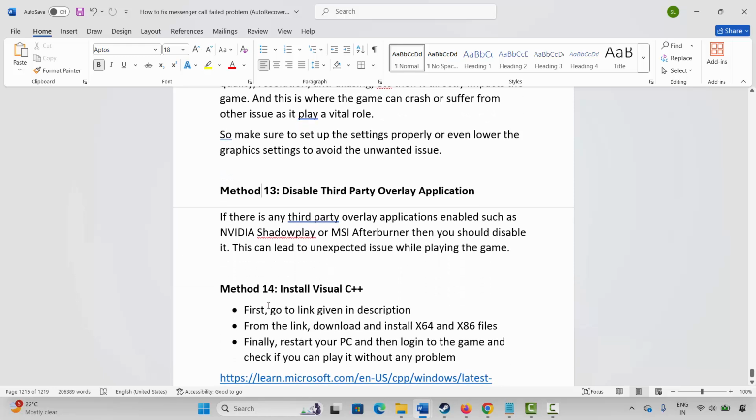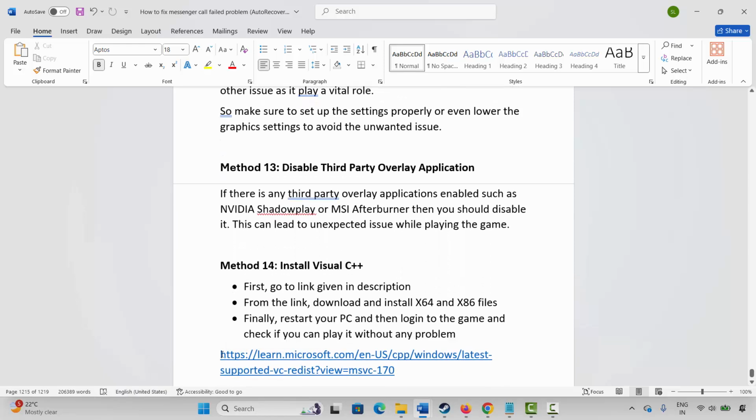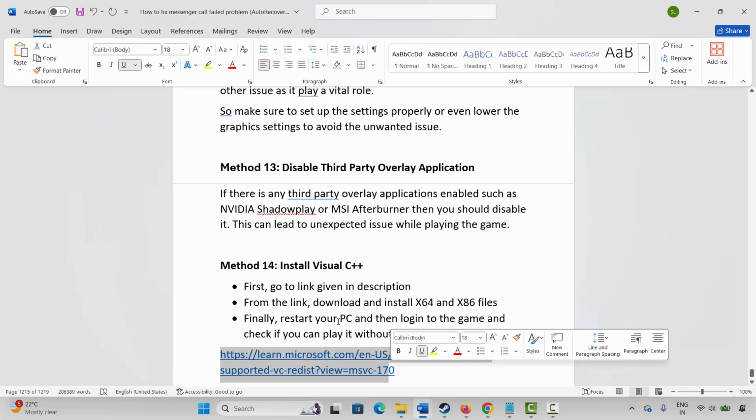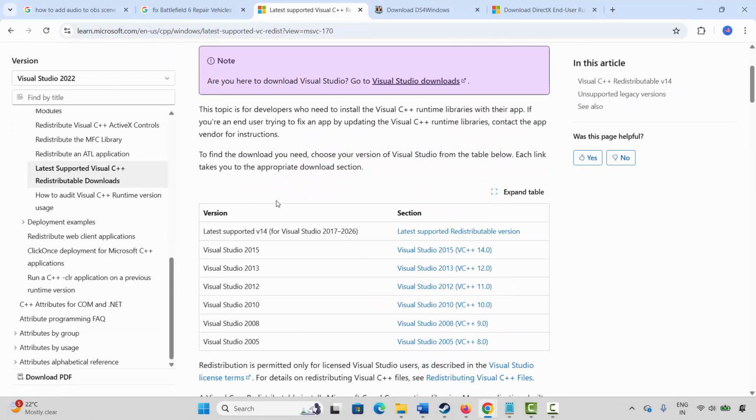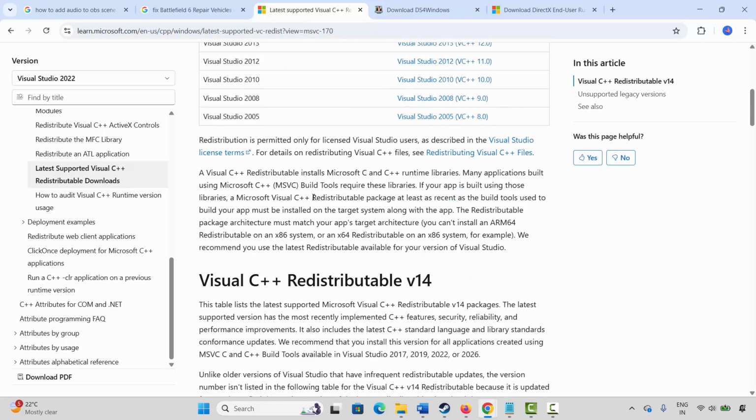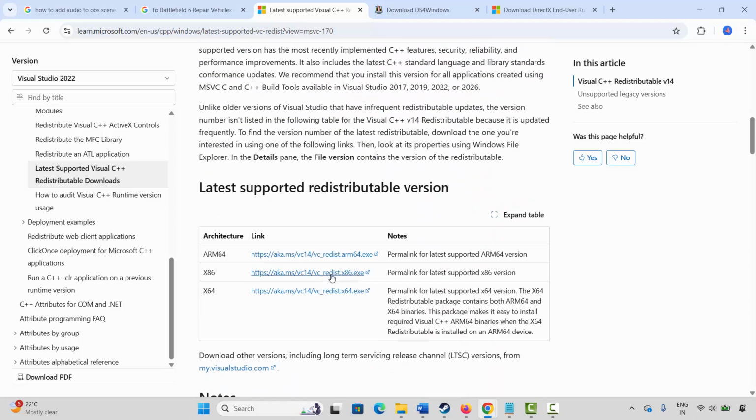Next method is to install Visual C++ files. So for that, I have already provided the link in the description. Just copy and paste it in your browser, or you can even search for Visual C++ files in Google. Now after you have searched for the Visual C++ files website, open it and go below. From here you have to click on the link to download Visual C++ files.